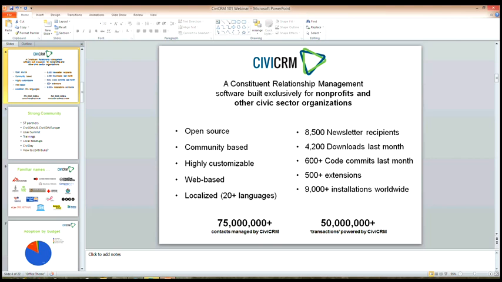Okay, so now we're going to switch to what you can do with CiviCRM. These are the core features of CiviCRM. You can manage contacts, relationships, memberships, events, communication, and so on. We're going to develop each of these key features.